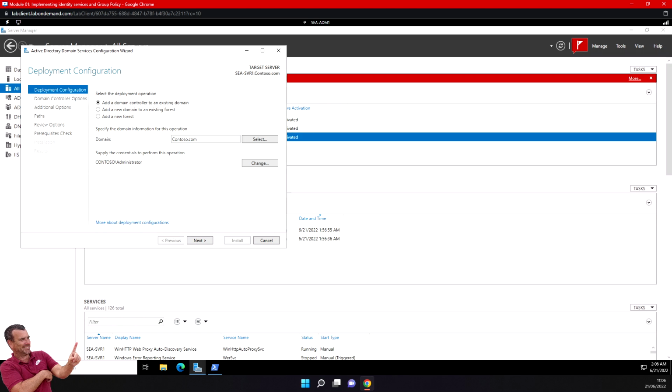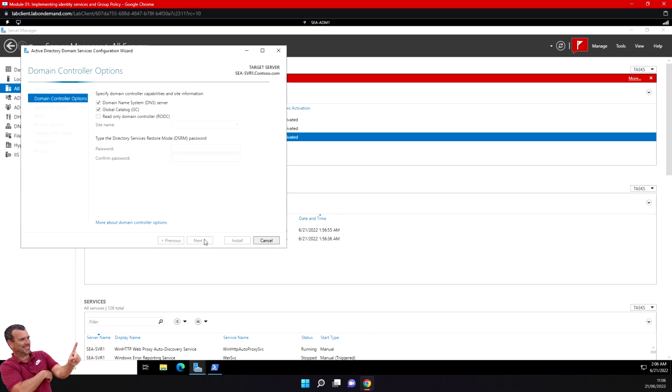It's very important. After that, I will click Next, and on the Options page you must ensure that the DNS server and Global Catalog checkboxes are checked. I check that this is checked, and I will not use a read-only domain controller. After that, I need to set the password. This is the Directory Services Restore Mode password. If you have an issue, you can restore Active Directory on this server. So let's type my password.